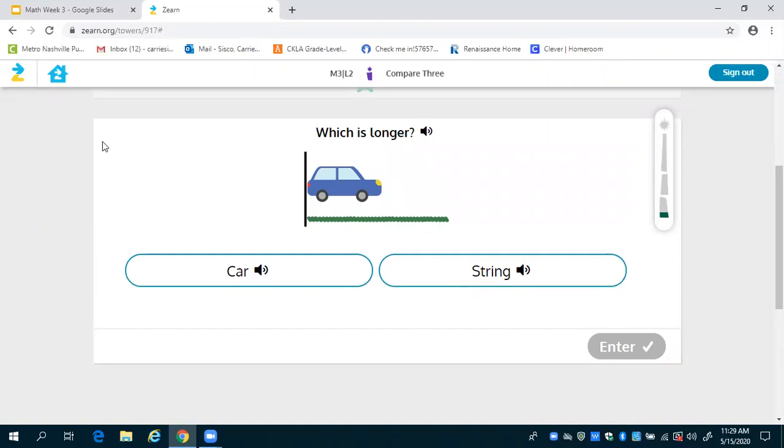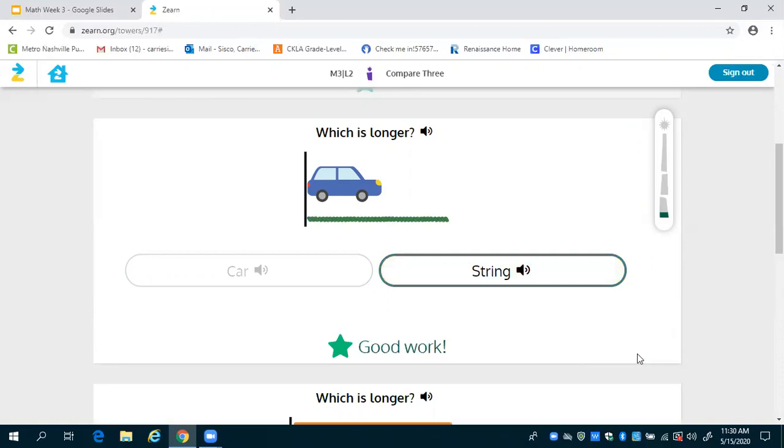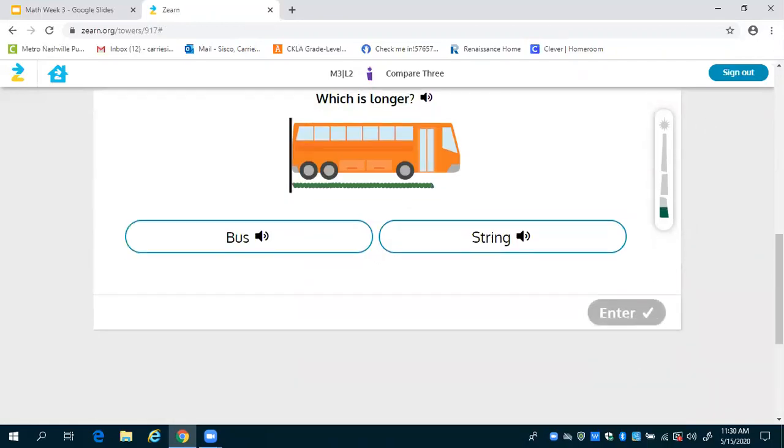All right, so which is longer? Is the car longer or is the string longer? The string is the green at the bottom. So what is longer? Looks like the string's longer. Yeah, the string is way longer. Good work. And now which is longer? Is the orange bus longer or is the green string longer? The orange bus is going out further than the string, so I think the bus is longer. That's right.